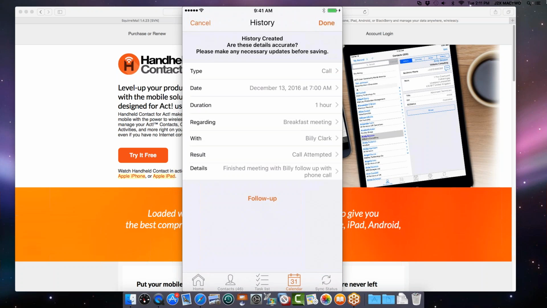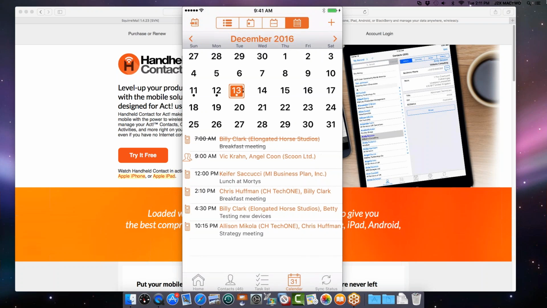So I'll just hit done here. And now this is a meeting I was clearing. I hit done, and I'm back at my calendar. As you can see, we have a stroke through the cleared meeting here.